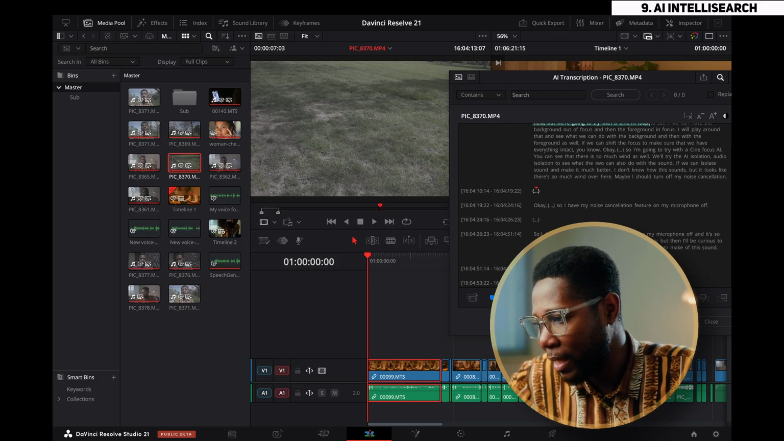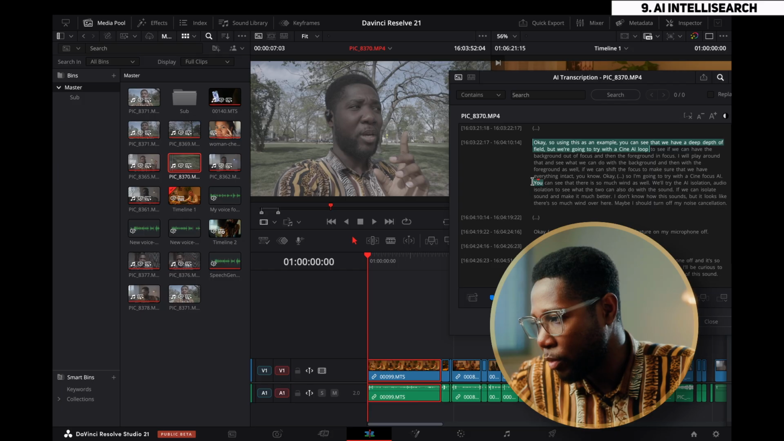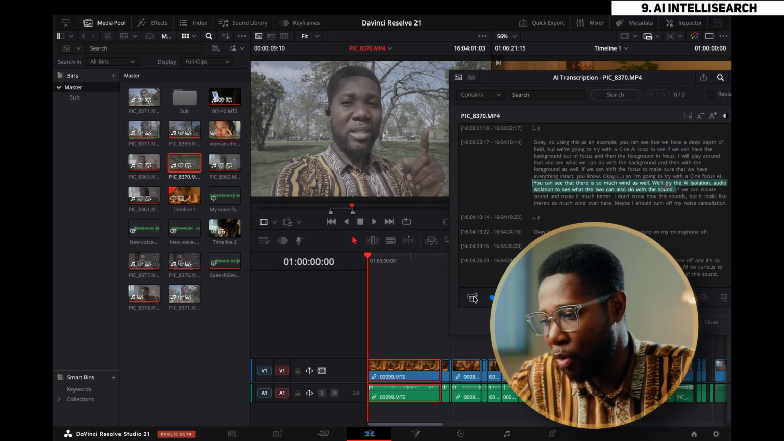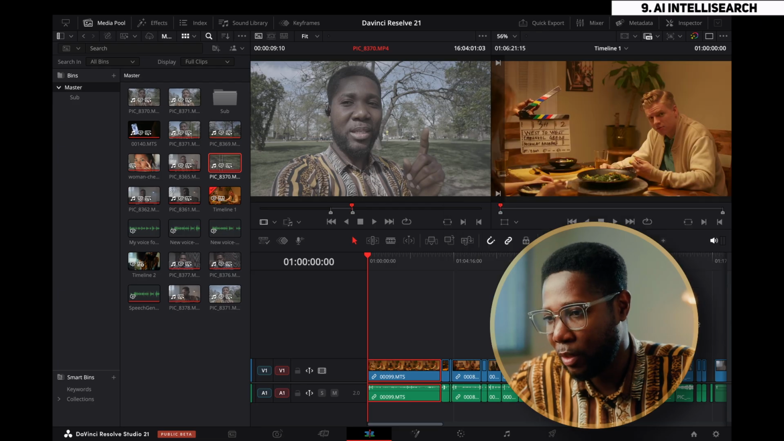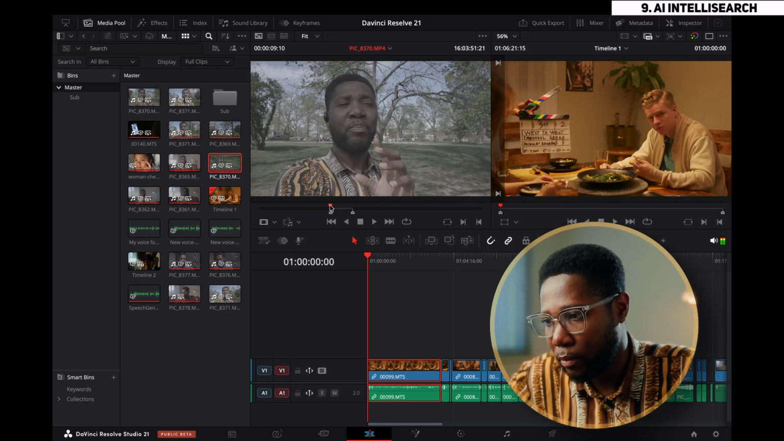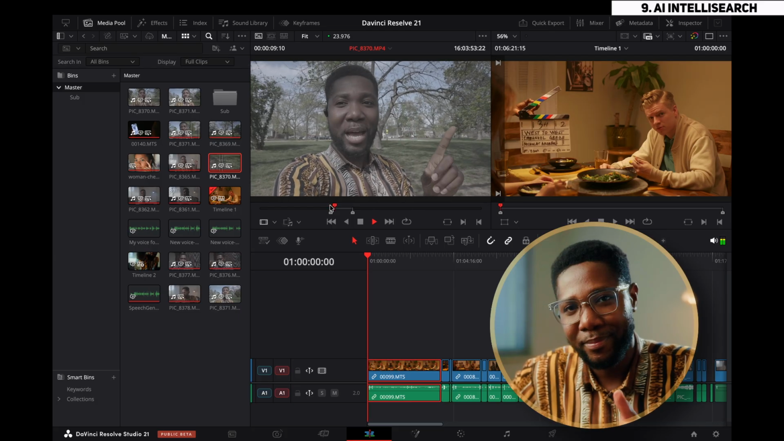Now we're going to highlight an area. You can also select, you just highlight this area, go down here, create a sub clip, and then create. This is it. And it starts from where? You can see that there is so much. Okay, so let's play it. Let me go here. You can see that there is so much wind as well.